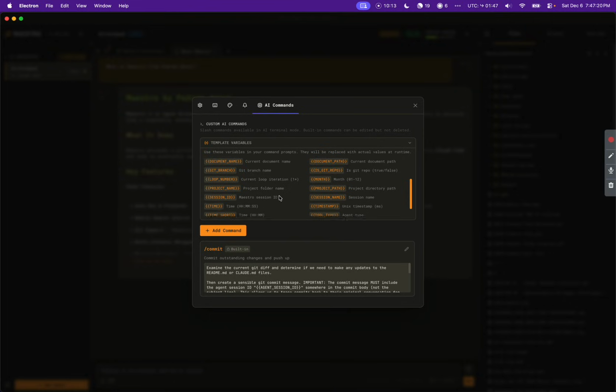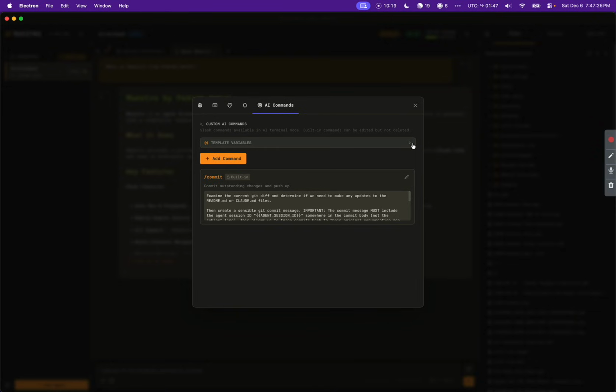And there's a whole bunch of template variables, so you can see here that you can use inside of your custom commands. These show up as custom / commands in the AI terminal, and they're extended by the custom / commands that come out of Claude. So whatever custom commands you have there, plus the built-ins from Maestro, plus the ones you add in Maestro, that becomes your full palette of / commands.